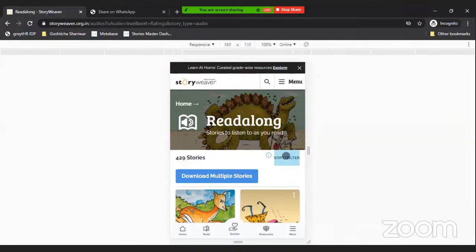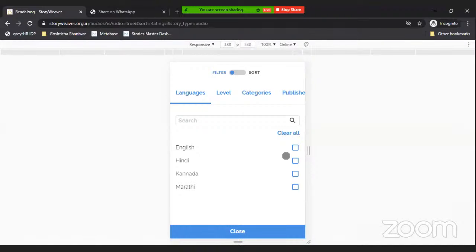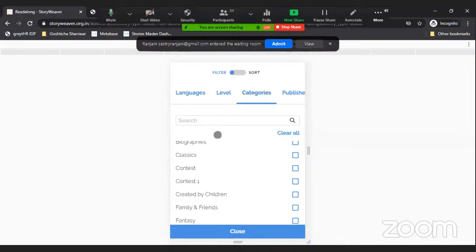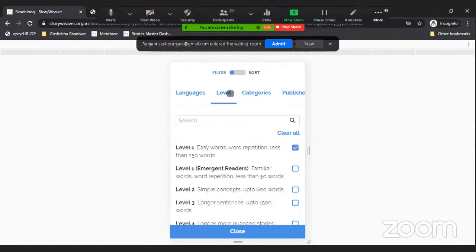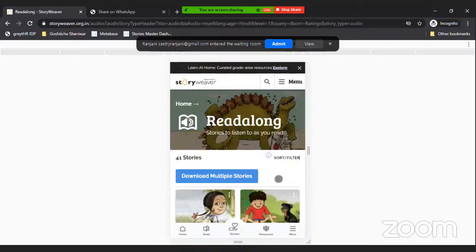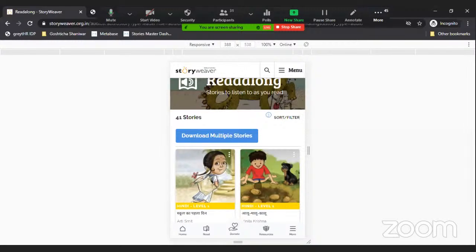Again, I use the sort and filter function, and I have read along stories in these four languages. I want to read a read along in Hindi, and I want to read along for level 1, and I can choose any category that I wish to. And if I don't want to choose a category, that is also fine. It's not always that you have to shortlist in all sections. So I see that there are 41 Hindi read along stories.